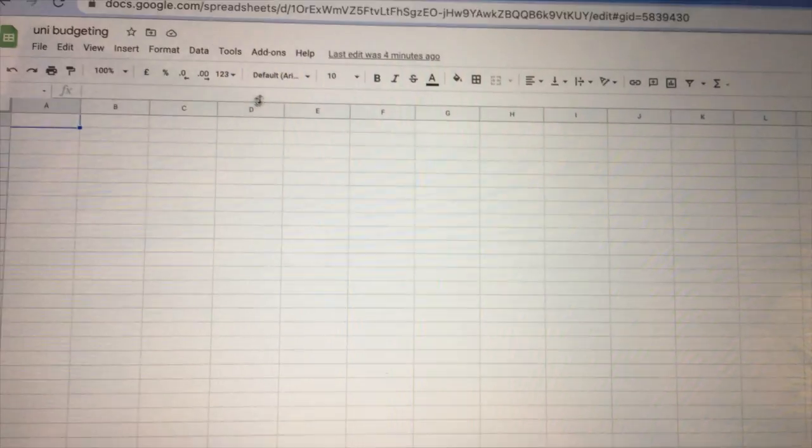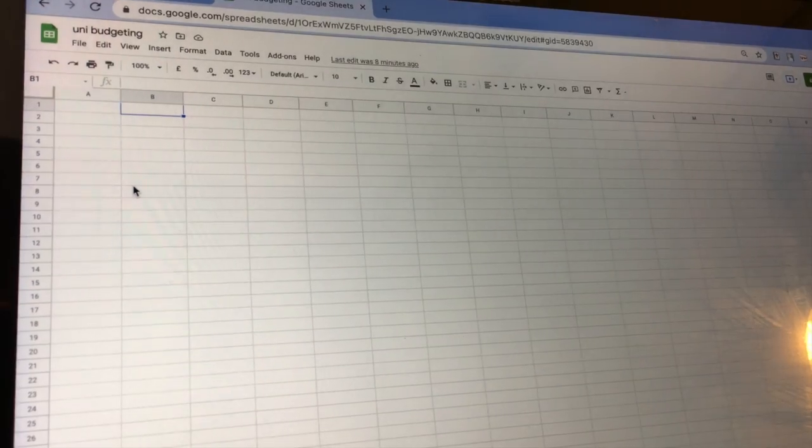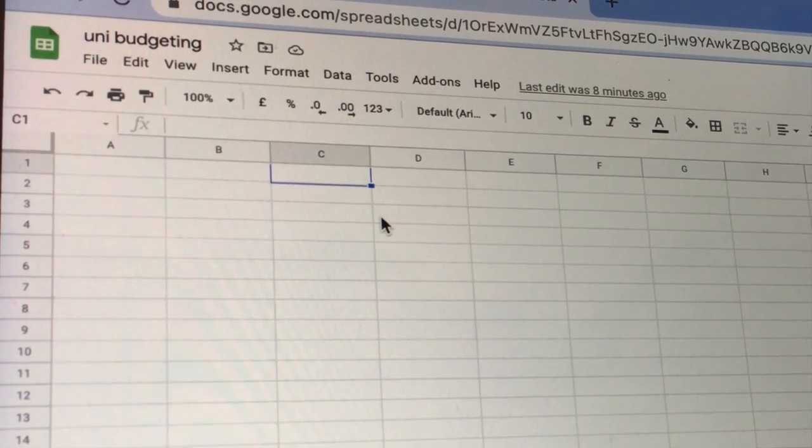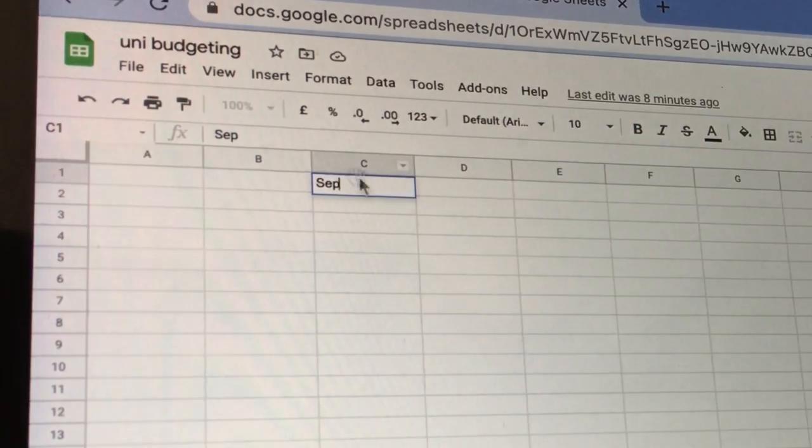So you guys have now seen what my uni budgeting Google Sheet looks like. Let me show you guys how I actually made it. You want to start on a fresh Google Sheet. What you want to do is write out all the months. So say for example, I write out September over here.